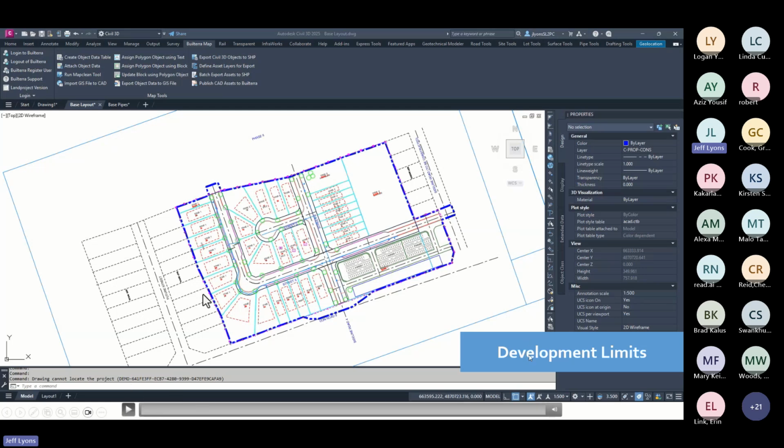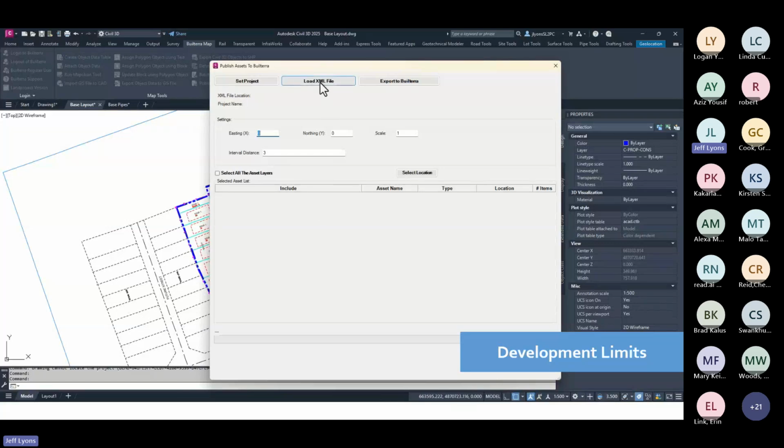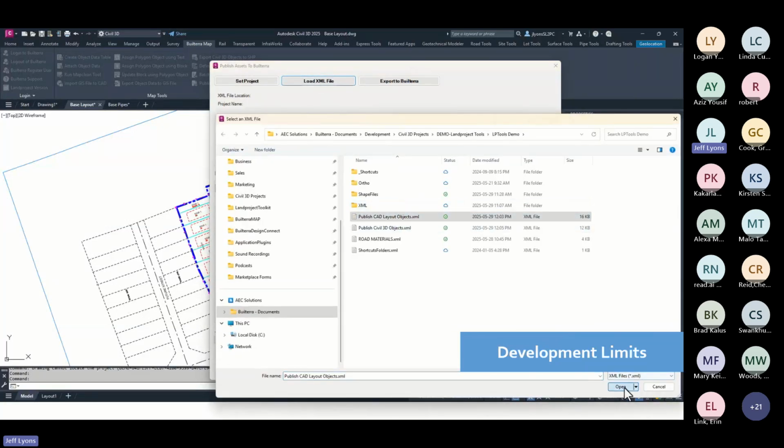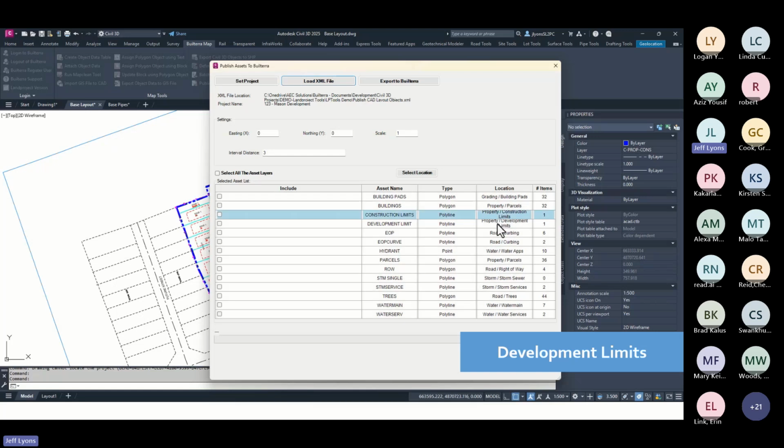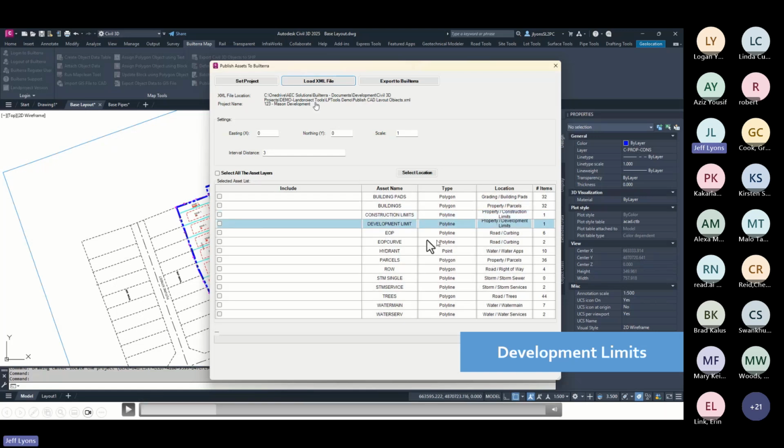If we do something simple like the development limits, you can sort of see how that works now. Remember, we put it in the XML file as a polyline. What you see here is the XML file is loaded with the asset name and what type it is, because it's got to make sure this type matches Buildterra. If it doesn't, it'll tell you it doesn't match. The location is really just a string indicator. We're literally storing the layer ID, but that wouldn't mean anything to anybody, so we're just giving it a description here.